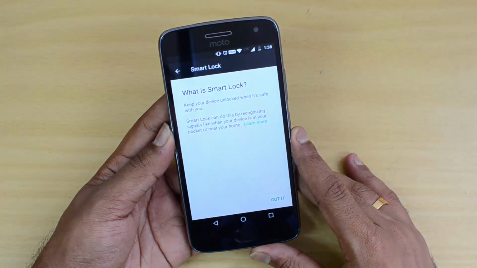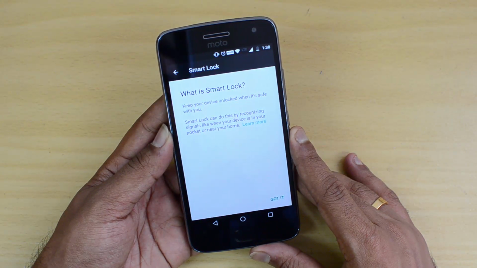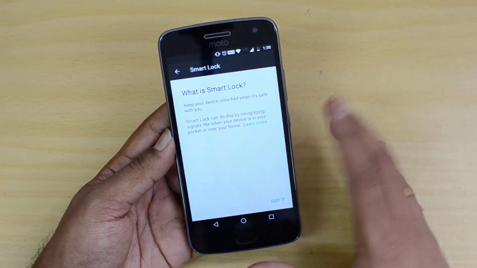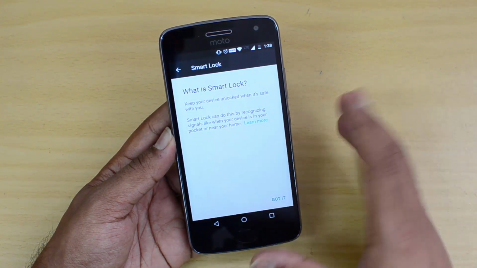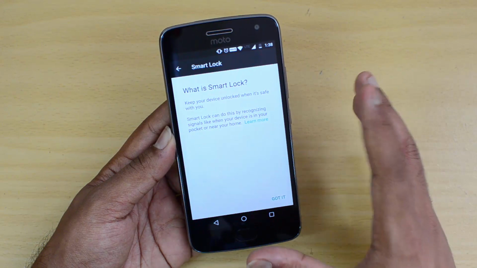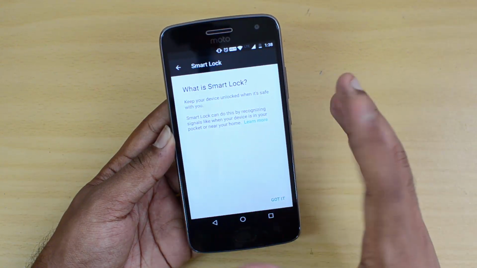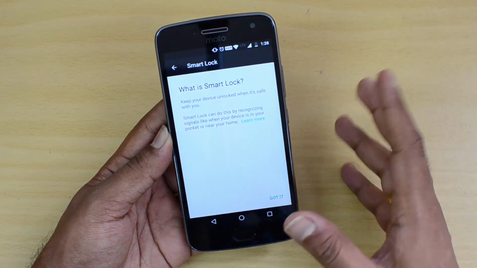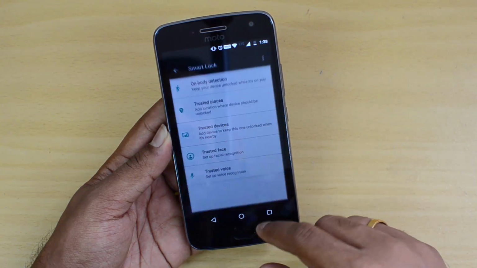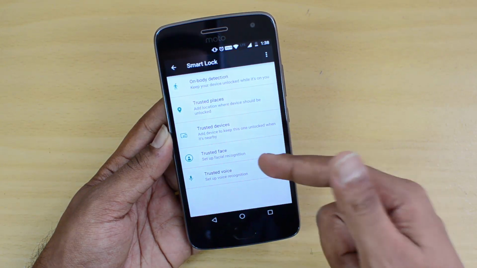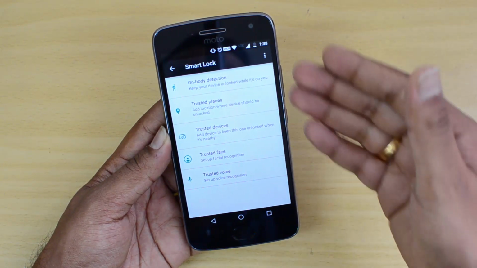Now another useful option is smart lock, which keeps the device unlocked when it is safe with you. If you're using a Bluetooth connected accessory like a smart band or smart watch, or if you're at a particular location and similar options, you can automatically unlock the device using smart lock. There are a lot of options: on-body detection, trusted places, trusted devices, trusted face, and trusted voice. So these are the 5 options.